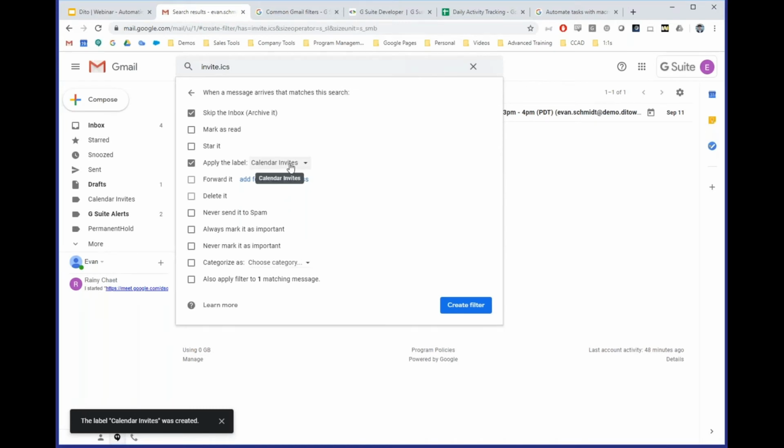I actually created the new label live here. You could also assign to an existing label if you already have one in place. There are many other actions that you can take. You can mark an email as read, but still let it hit your mailbox. You can star a message, automatically forward if your domain allows you to, not all do. You can delete it. You can create a rule that says, for these type of emails, never send those to spam.